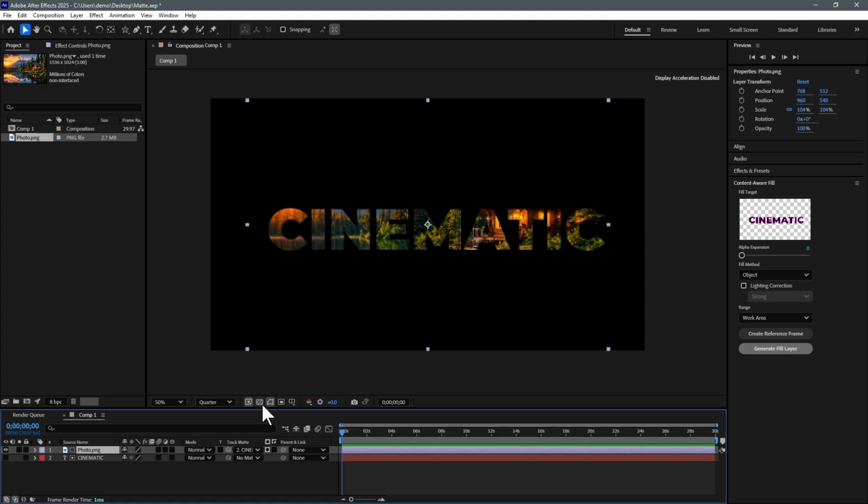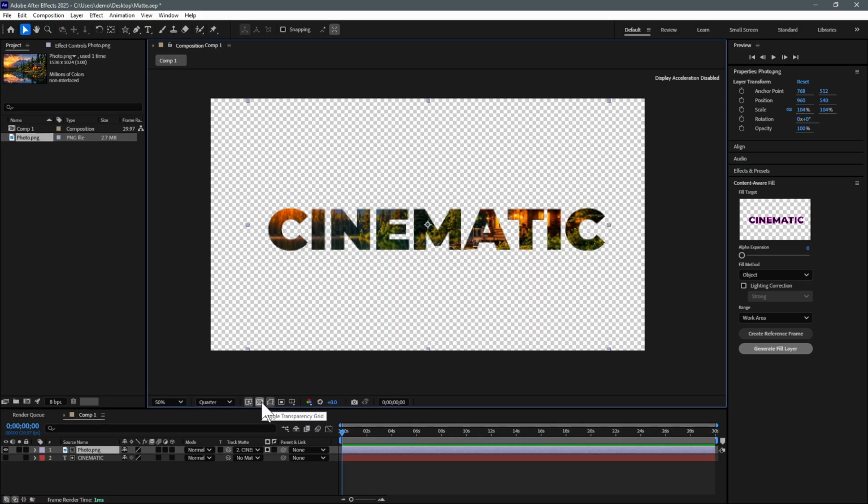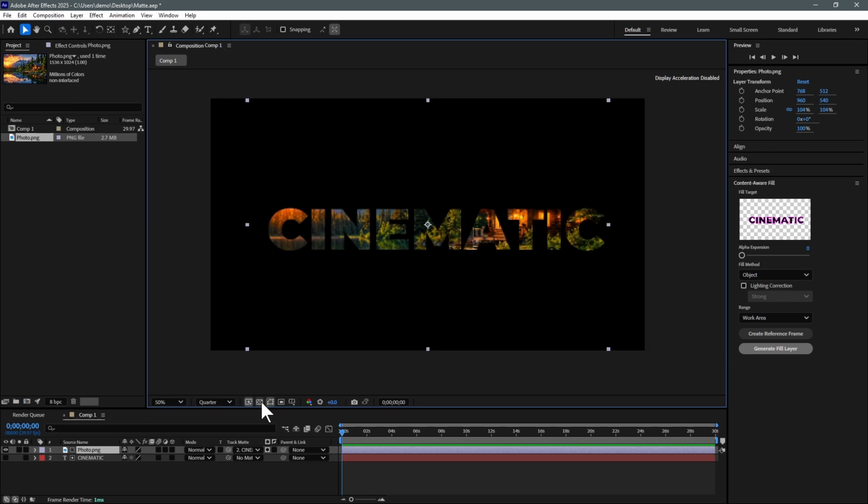To make the transparent areas easier to identify, I'll enable the toggle transparency grid. The checkerboard pattern you see represents transparency. It isn't part of your final image or video. It simply helps you clearly distinguish transparent areas from visible content while you're working.